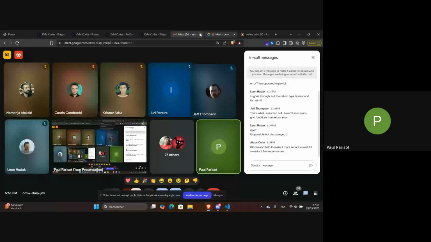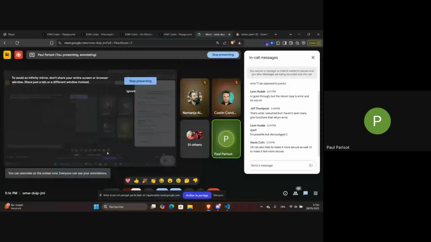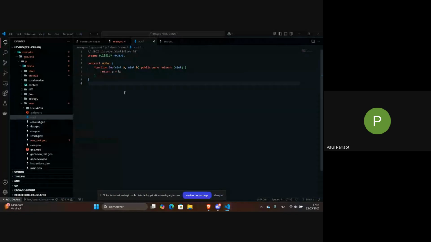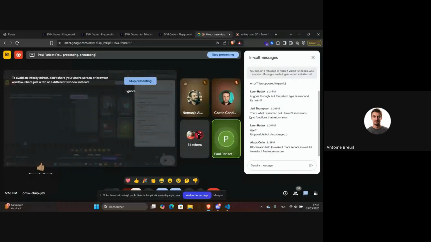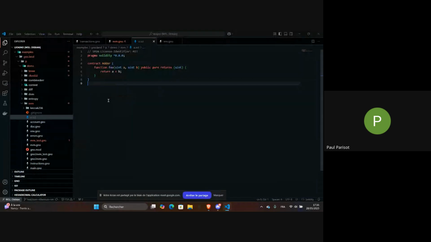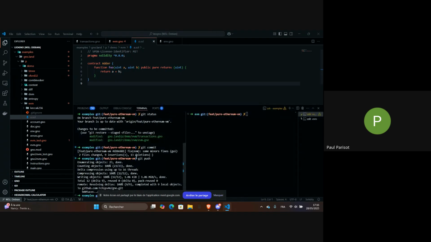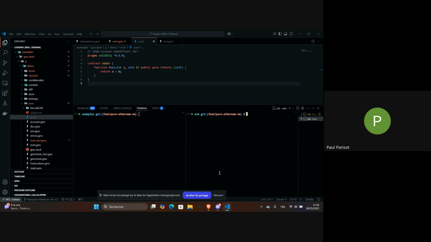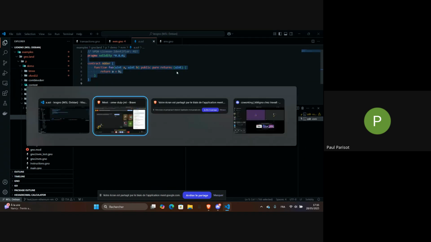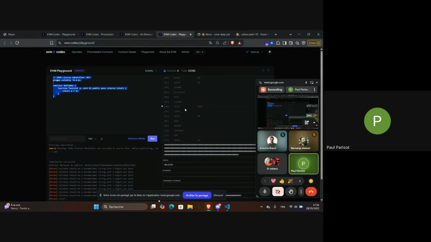Is everybody seeing my screen? Yeah, perfect. So basically, this is what Solidity looks like. And when you compile Solidity, you will get some bytecode. Let me show you real quick what it looks like in the playground of EVM.